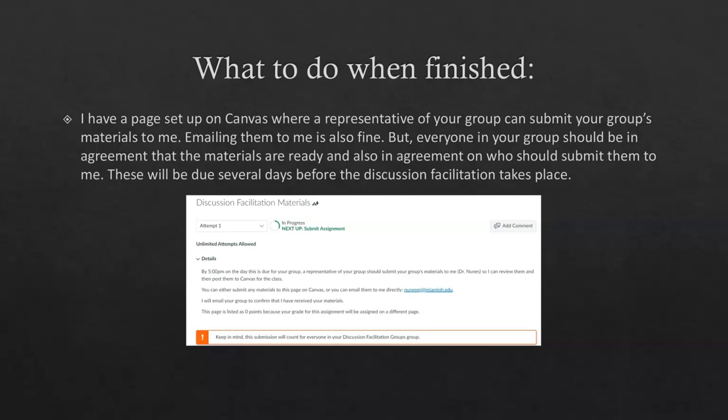So what do you do when you're finished? So I do have a page set up on Canvas where a representative of your group can submit your group's materials to me. And of course, emailing them to me is also fine. But everyone in your group should be in agreement that the materials are ready, and also in agreement on who should be submitting it to me.